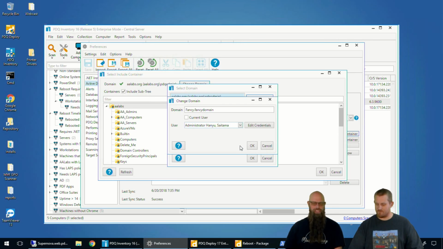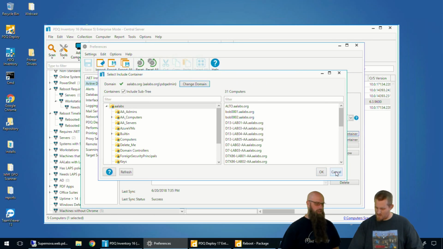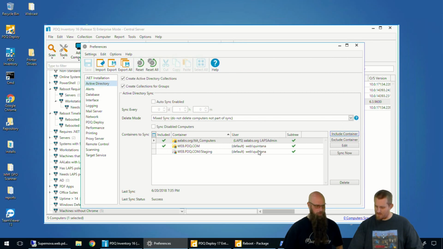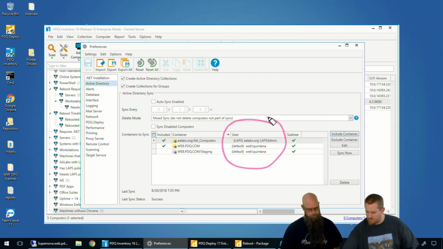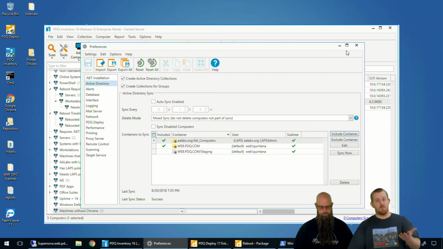And by default, when a machine is added from AD sync, the scan user becomes whatever user imported that. You can change that after the fact, but that's just how it works. Yep, and be aware that you can change the user for what you're syncing for different things. So just a little word of advice.